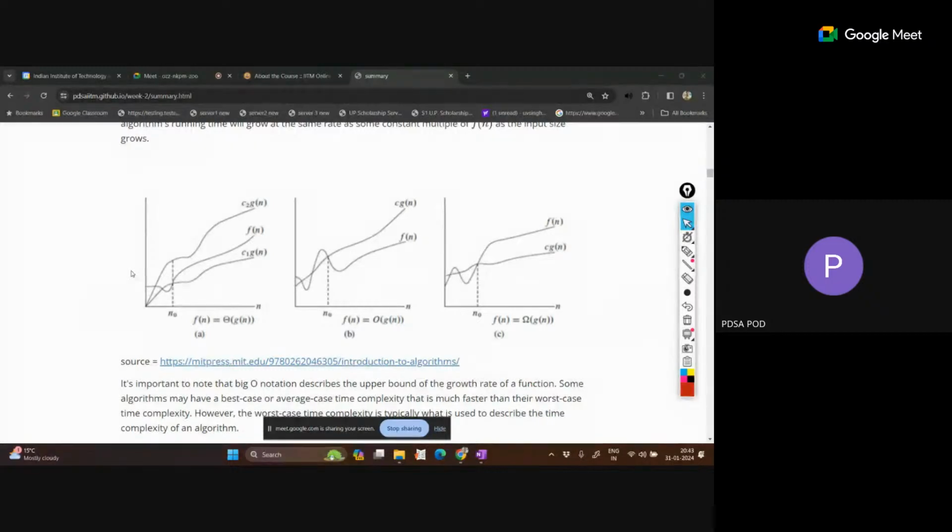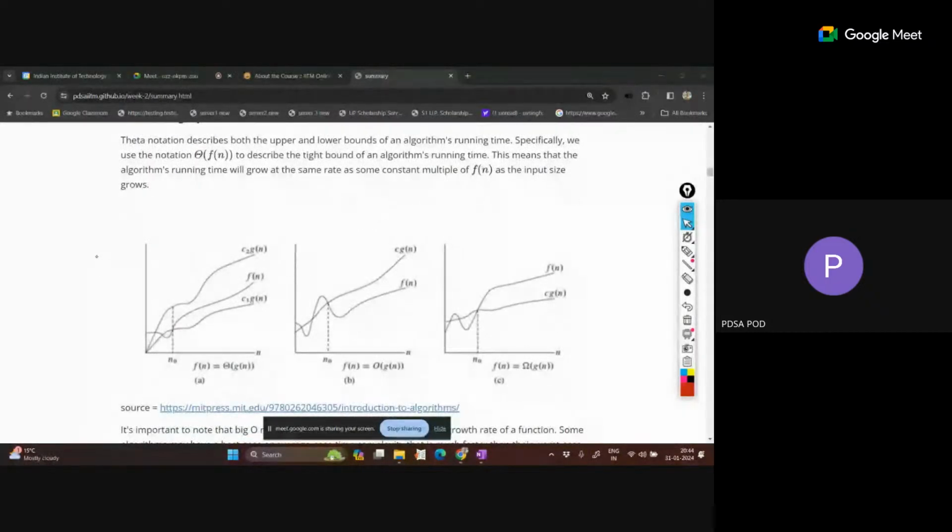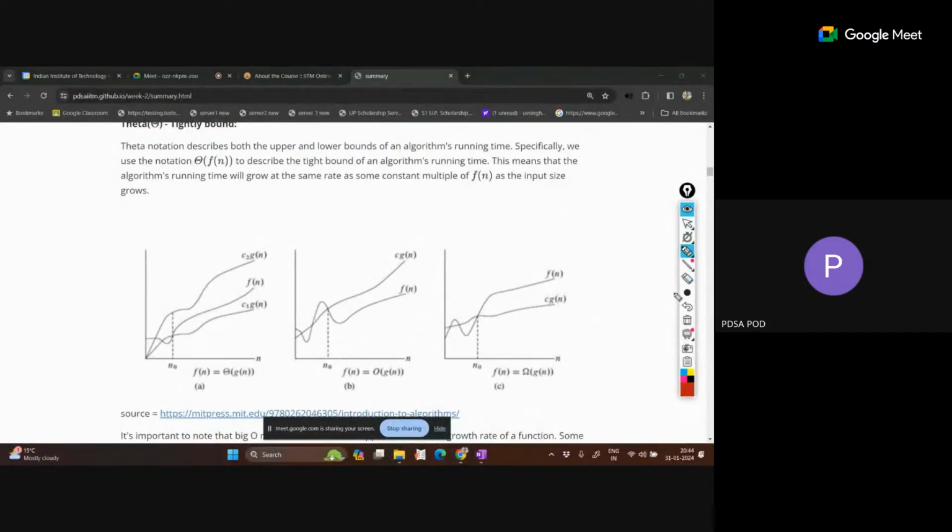So after calculating the function, suppose we have one function like this: f(n) equal to 2n square plus 2n plus 3. I am writing this function here. Now according to big O notation, which is this middle one, the condition is that we can write f(n) equal to big O of g(n). Here g(n) is a new function we will calculate from the given function, f(n).